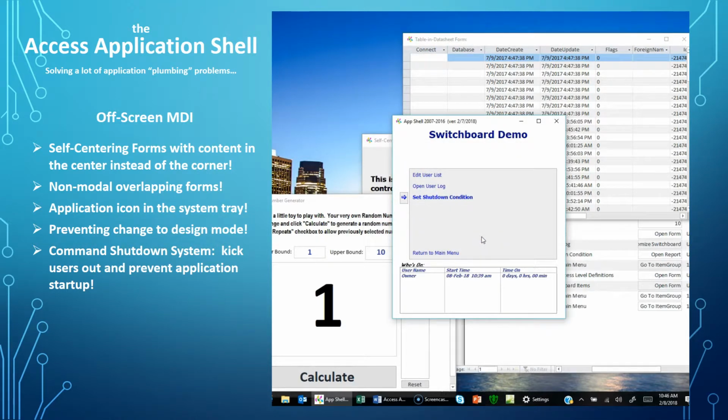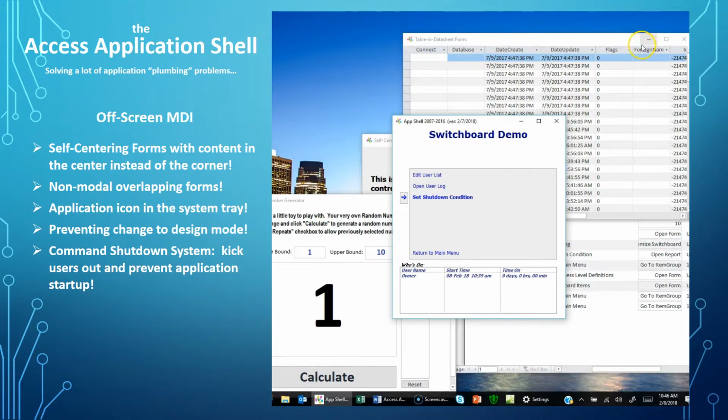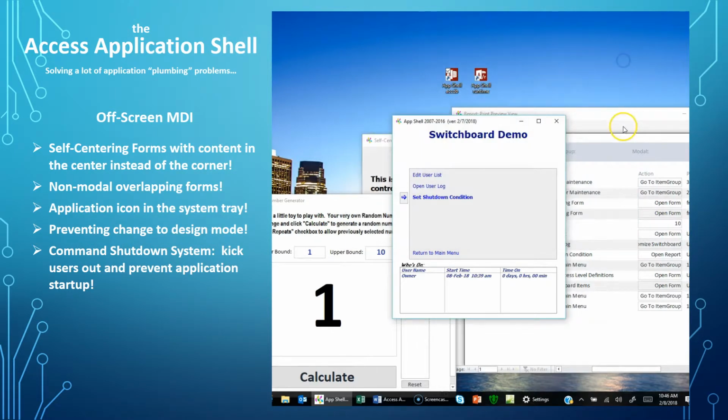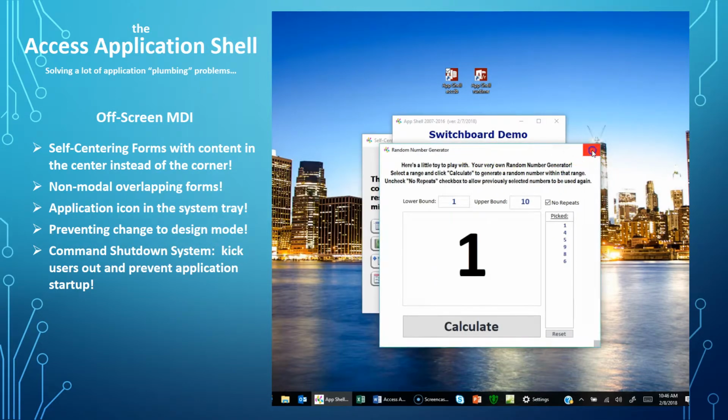And now every front end that's monitoring the conditions in this linked table is going to pick up the fact that you want to shut down. And there it is. That's what your users see. They get this indication that a shutdown is in effect. They can close this down, and they can go and start closing up their application however they want to. Just go ahead and shut down.